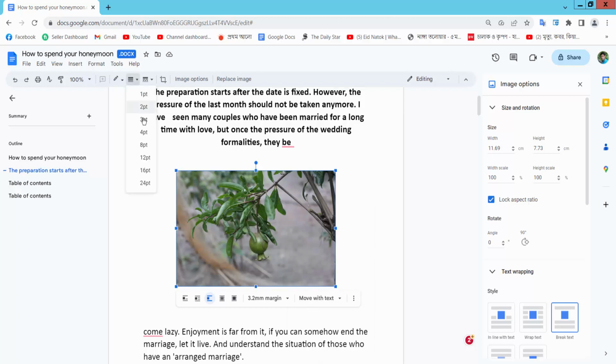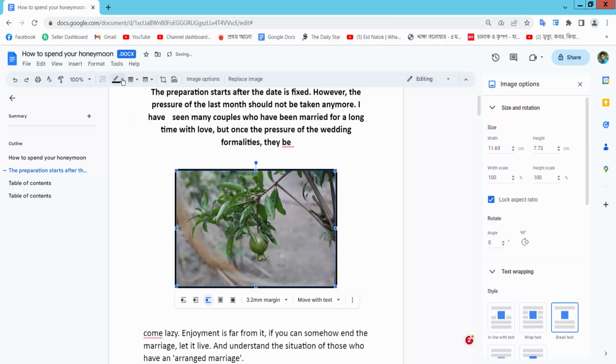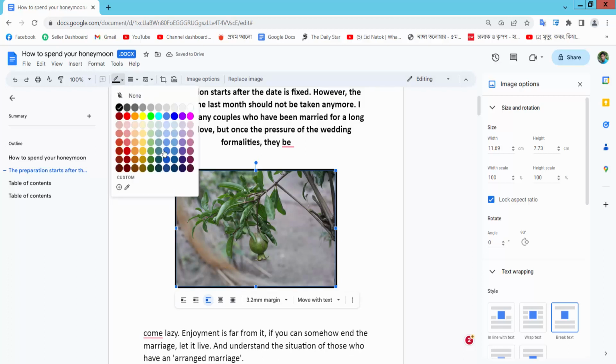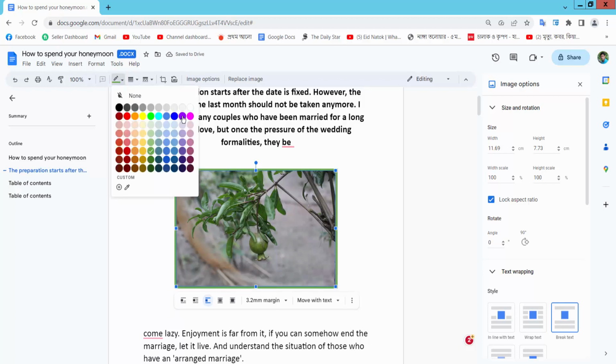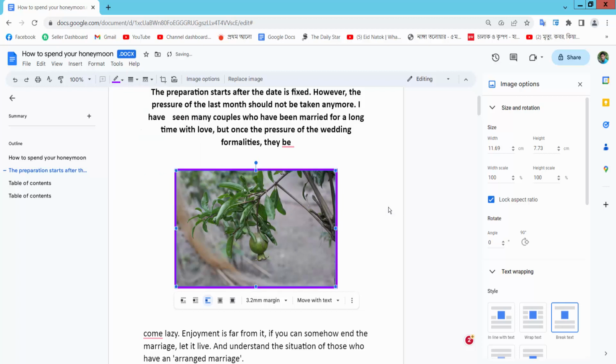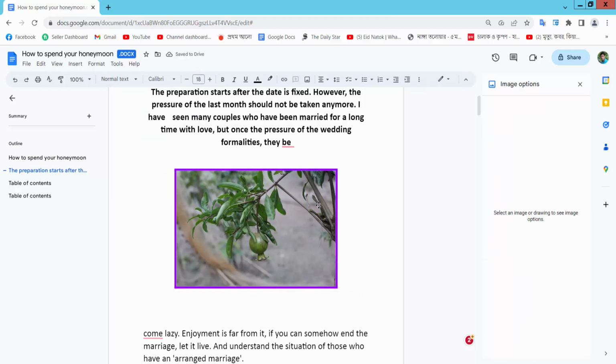This is border width, I choose 3. Here, this is border color. Choose border color. Yeah, this image's border color is already showing.